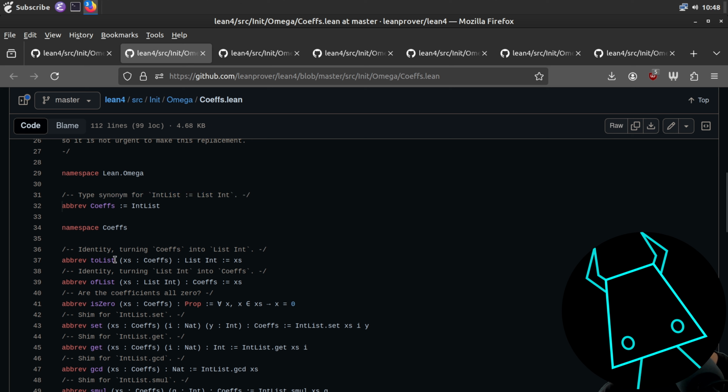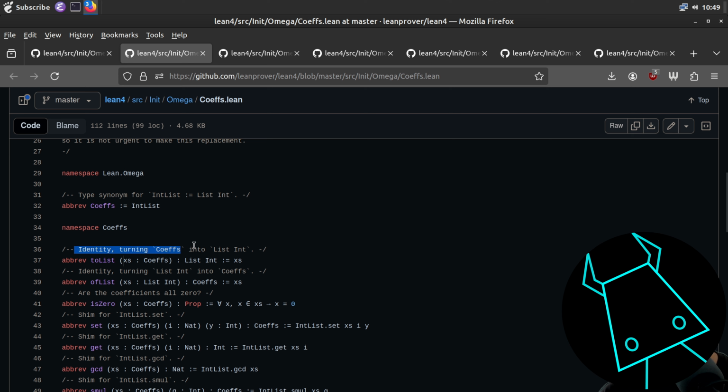We have abbrev toList, which I guess takes a list of coefficients, and I'm guessing it returns a list of ints, and it's just defined to return the thing inside the coef that was passed to it. Identity, turning coefs into a list. So this is just, I guess, changing the type from coefficients into a list of int.